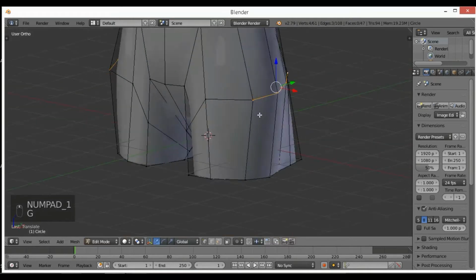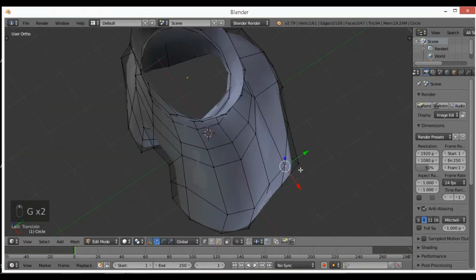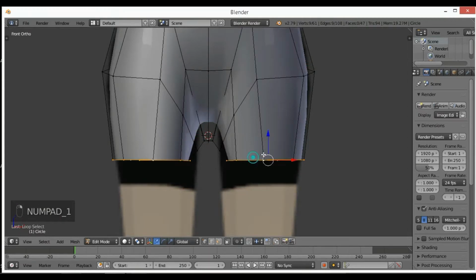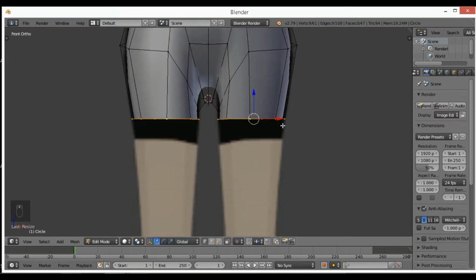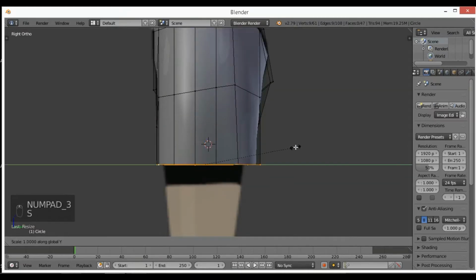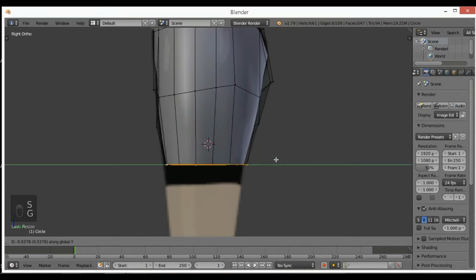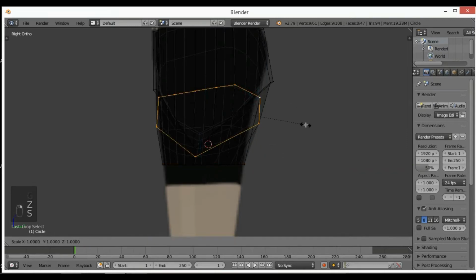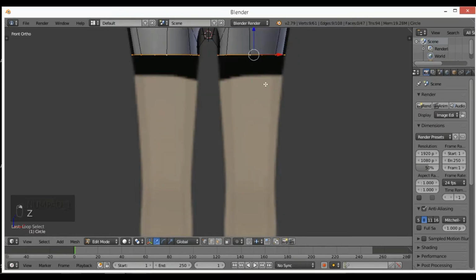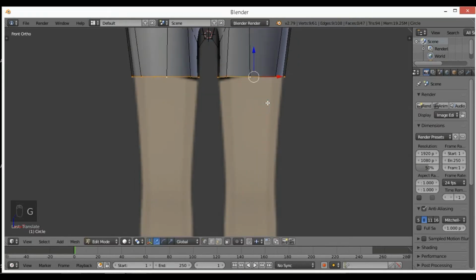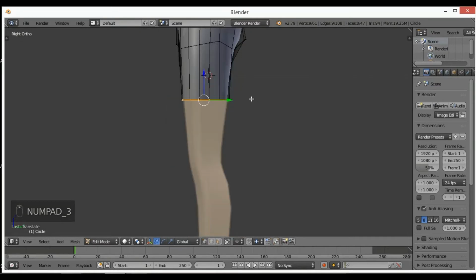GX, okay. GX, like that. Okay, what I did there was a Control R. It's an edge loop. It's a nice way to also get the shape of the hips in. Okay, now we want to scale Y. GY. Scale Y. GY. Scale Y. There we go. Nice. Okay, let's just bring this down to this piece here where the pants are.